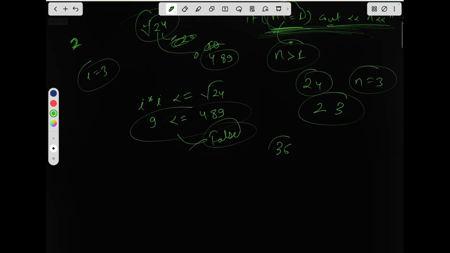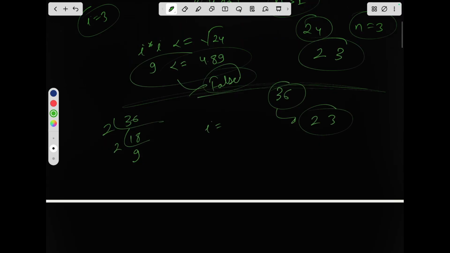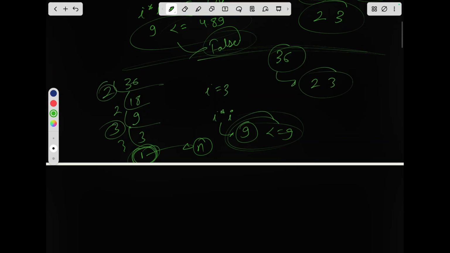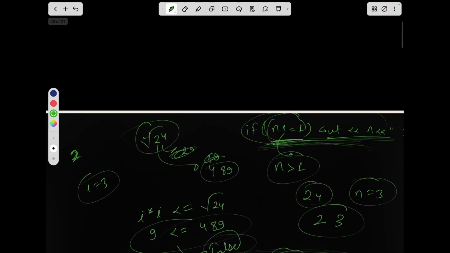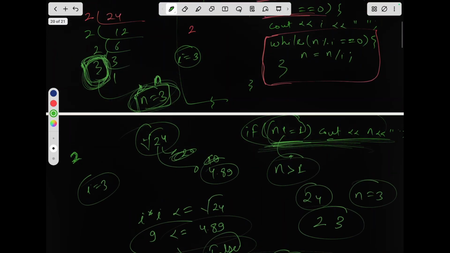For the case of 36 it was working, right? It was printing 2 and 3. It was working correctly because for 36 we will divide by 2 to get 18, 9, then i will become 3. So 3 into 3 is 9, which is less than or equal to 9. 3 comes here, then 3, then here 1. So here you can see our n becomes 1 in this case, and 2 and 3 are already printed. So this condition will not run for 36 because our prime factors already got printed.